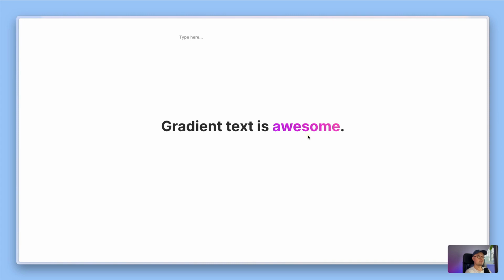Hiya, in this tutorial I'm going to show you how to do gradient effect text in Bubble. First thing I'm going to show you how to do it the static way, where you just type it into the editor, but then I'm also going to show you how to do it the dynamic way.